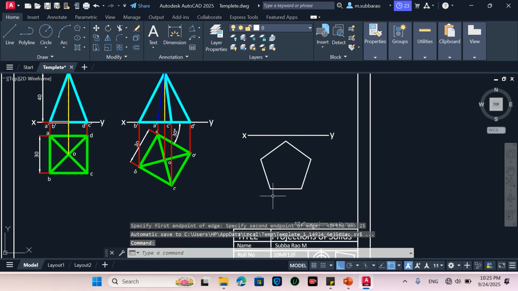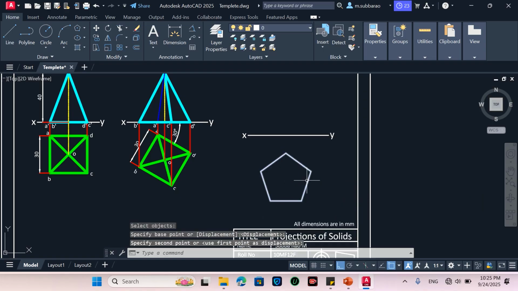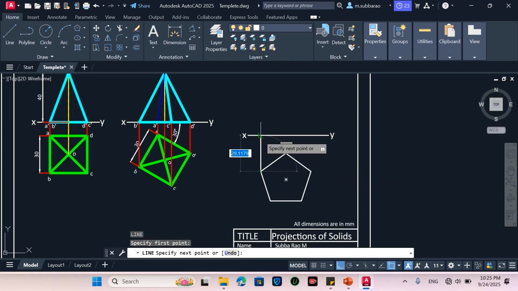Then this vertical face is parallel to the vertical plane. Now this is the final top view. Then I need to draw the front view. So from the top view, I will give the nomenclature later, but I will be drawing the projections from each and every point onto the XY line.